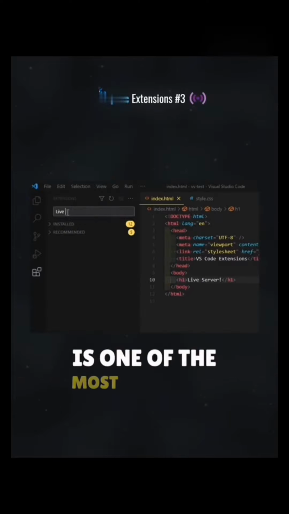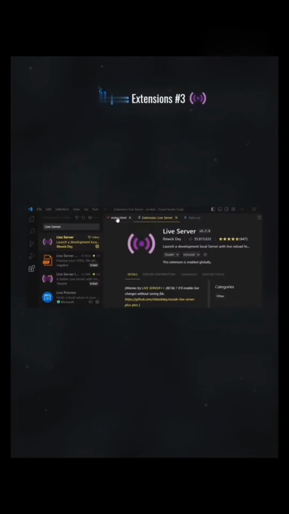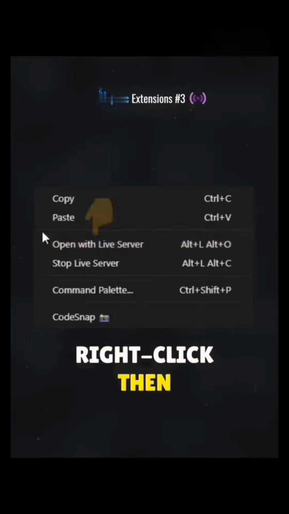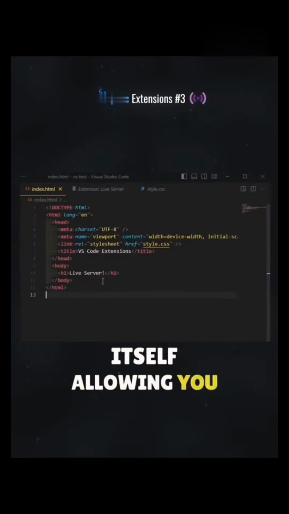Live Server is one of the most commonly used extensions in Visual Studio Code. Click Install. Right-click, then open with Live Server. The browser will automatically refresh itself, allowing you to quickly see the changes.